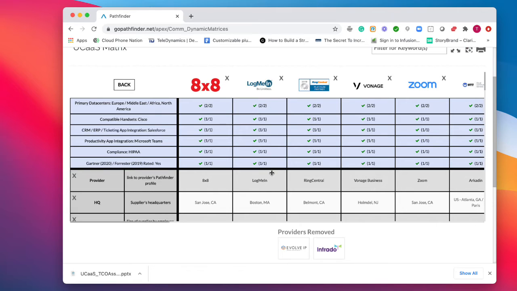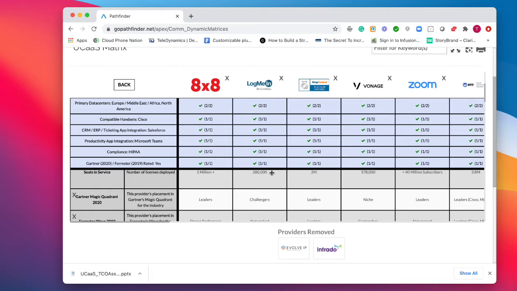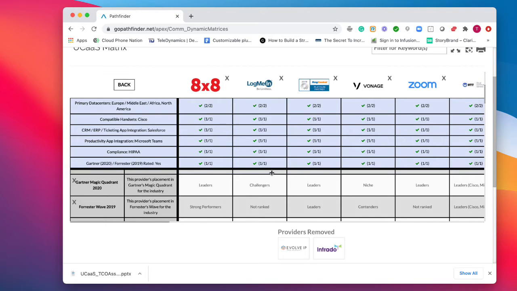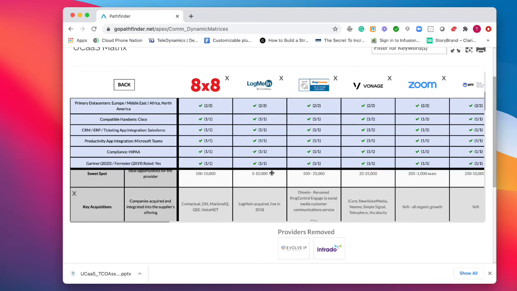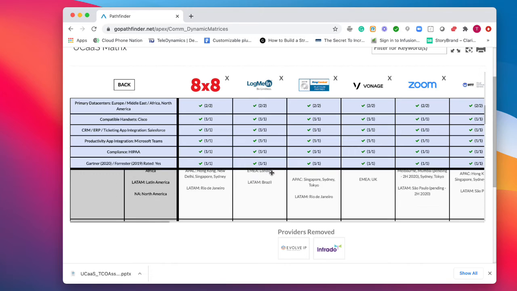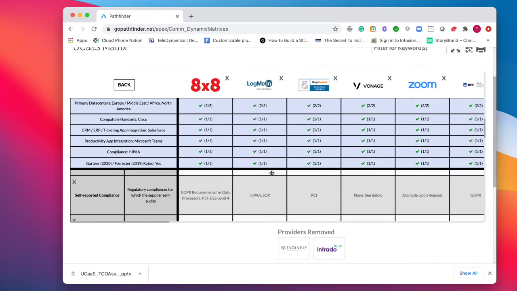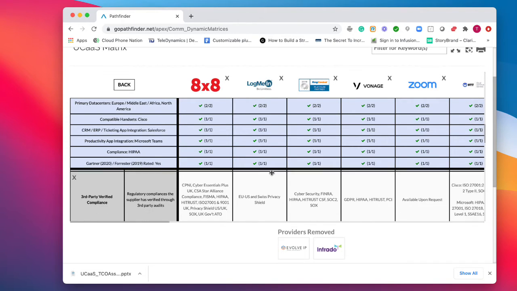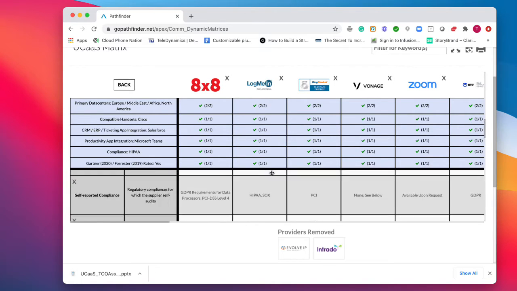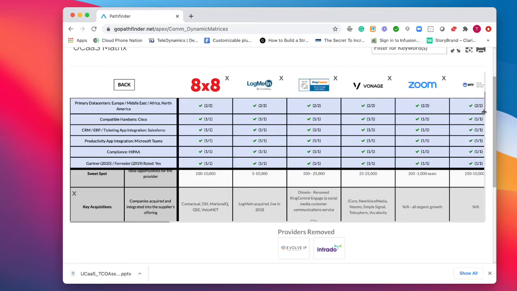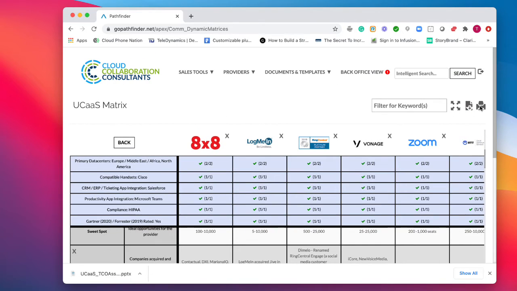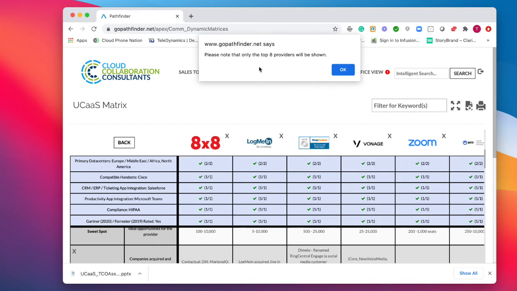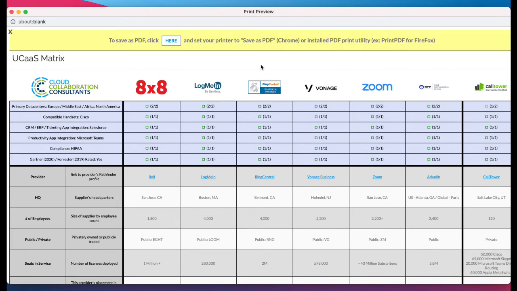And in addition to your specific criteria being evaluated, there's 27 additional criteria with the Gartner Magic Quadrant, where their rankings are, what key acquisitions they made, where their data centers are, what their platform is, both their self-reported compliance, third-party verified compliance. I can go on and on. But what we do from this stage is we then package this up, print to PDF, and then this matrix, we email it to you.